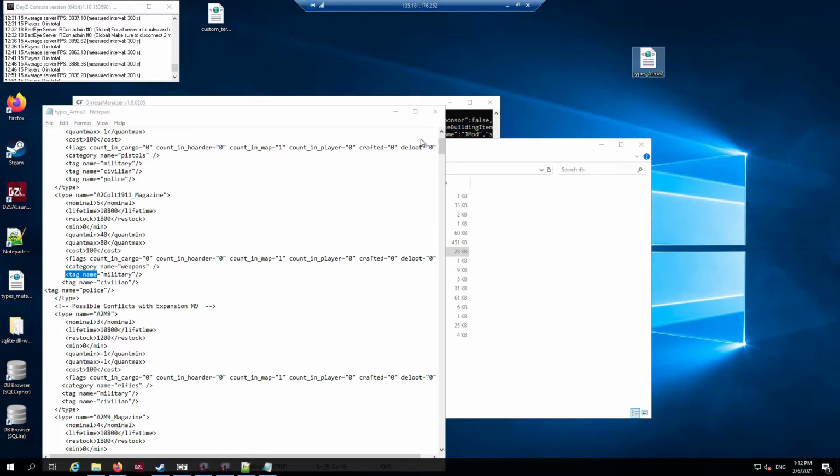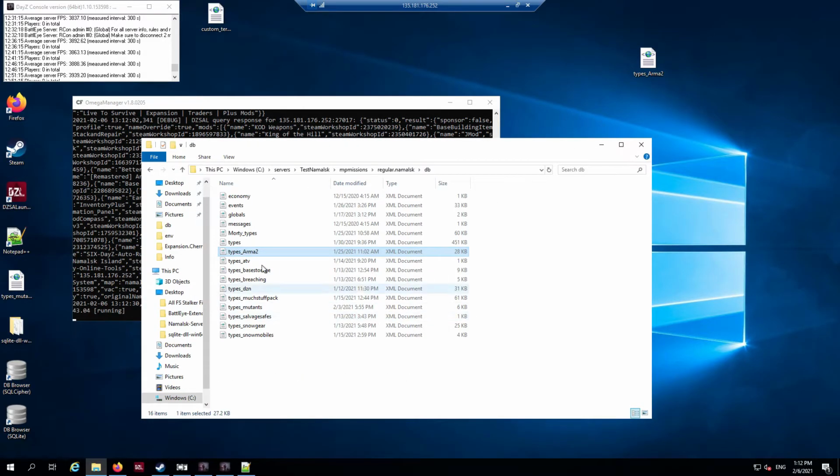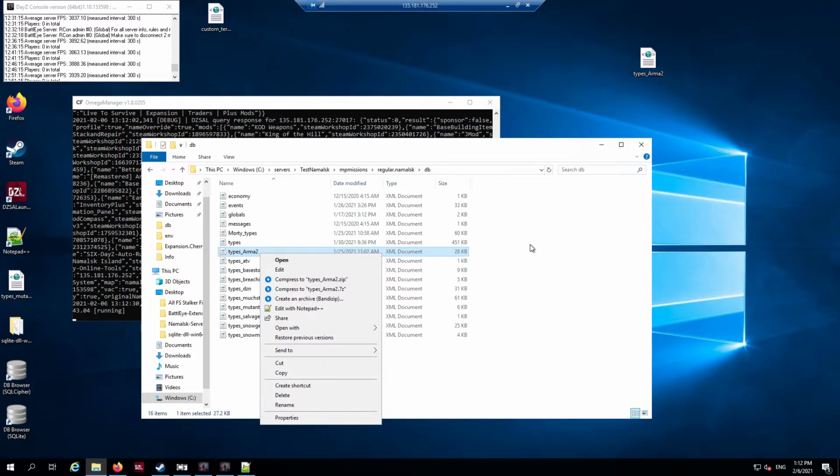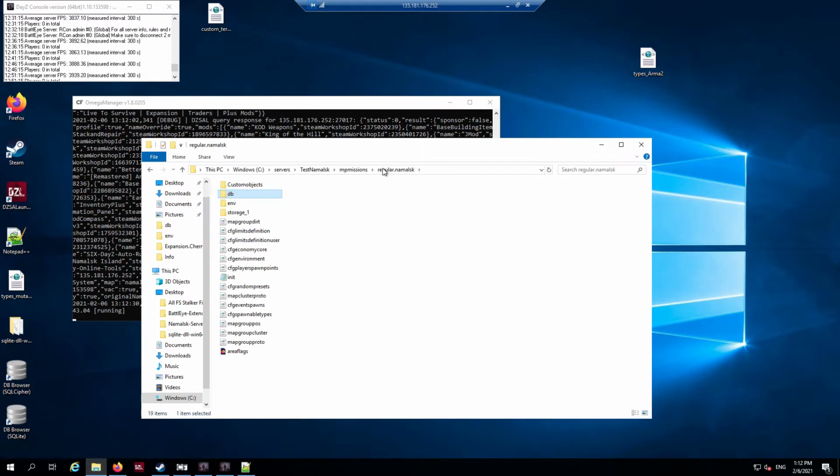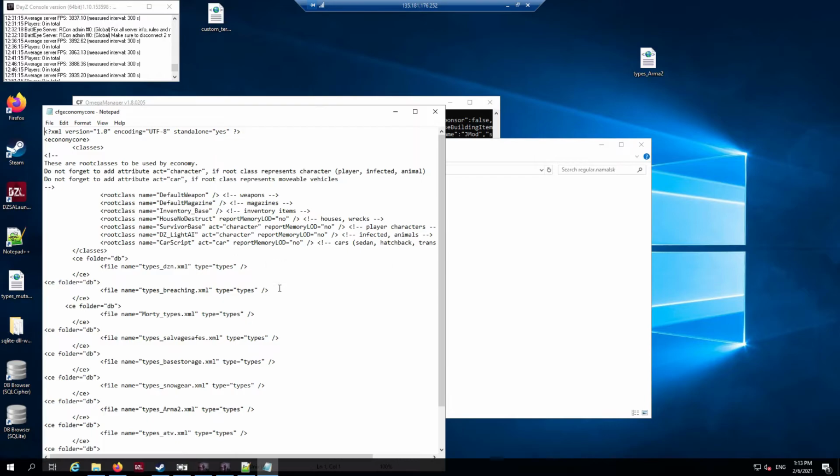But yeah, okay. So once you've got it in there, what I like to do is go back to your mission file, to where all your init file and your CFG economy core are. You need to edit your CFG economy core. So if I right click on it, edit.